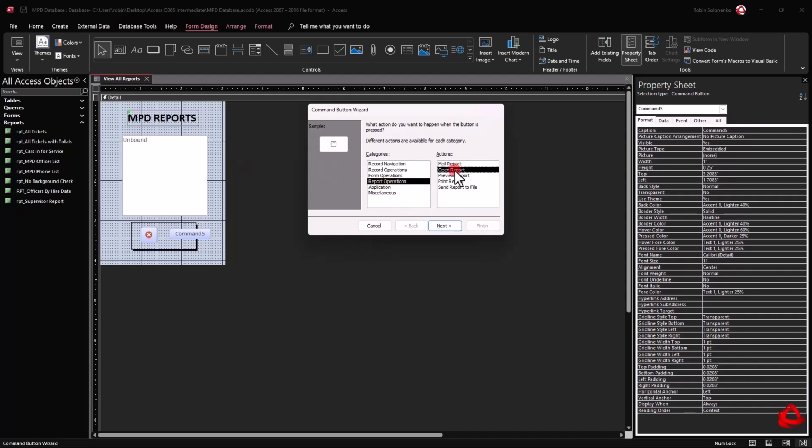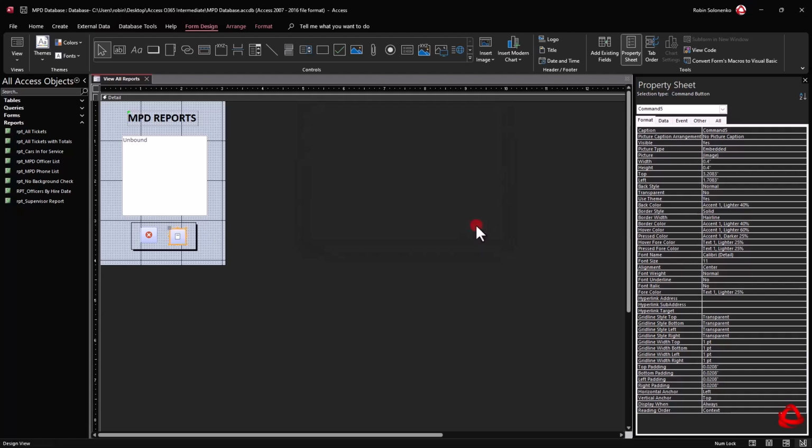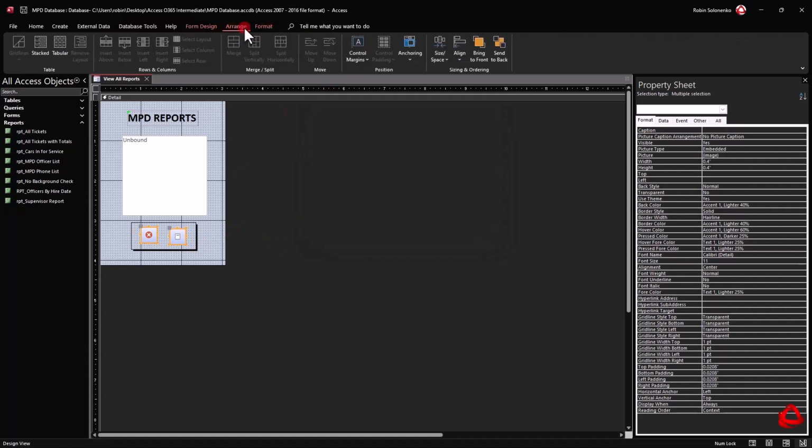Report operations, open report, click next. And now it says which report. It doesn't matter right now because we're going to delete it from the code in a second. So just hit next and let's choose that MS report icon, that's good enough for me. Hit next, and we don't need to change the name. Hit finish. Okay, so let me just line this up here.